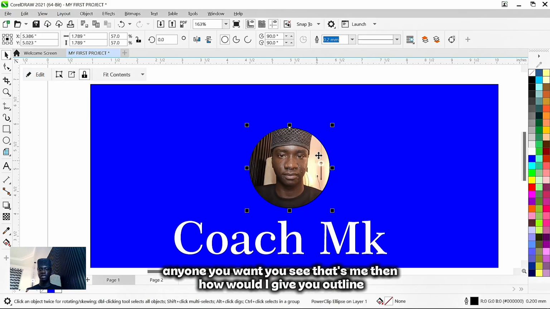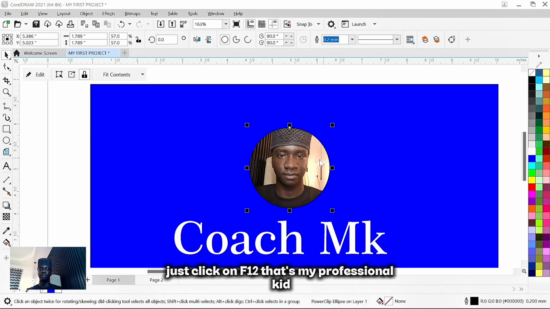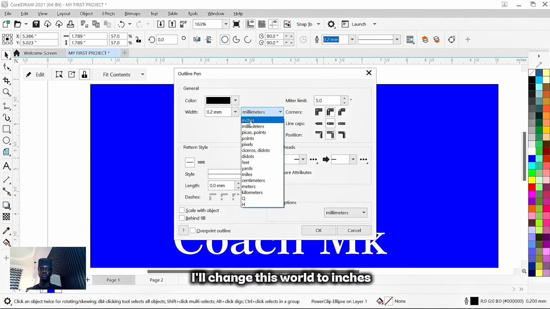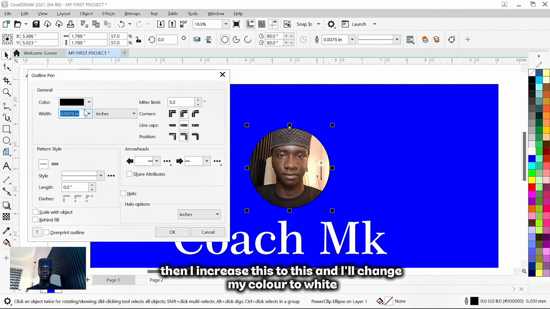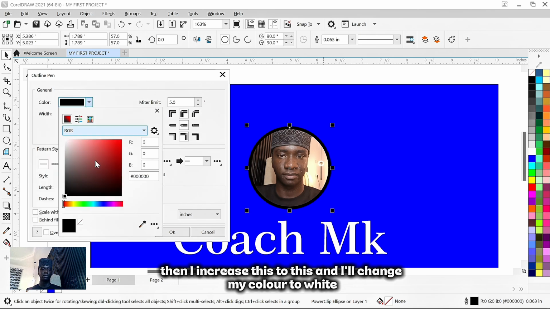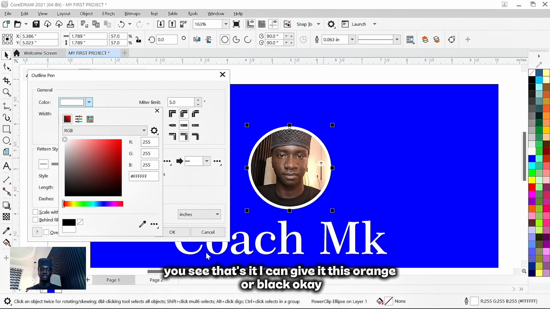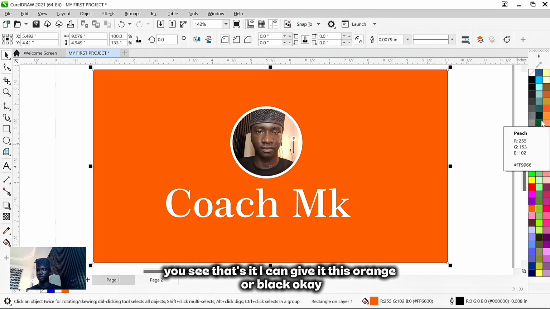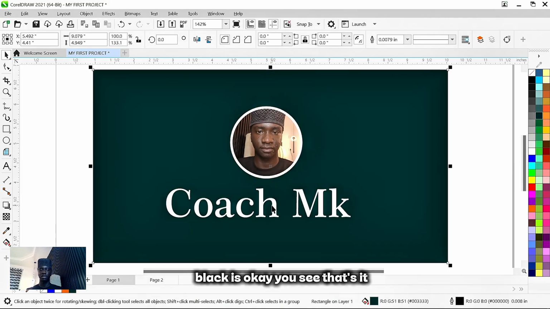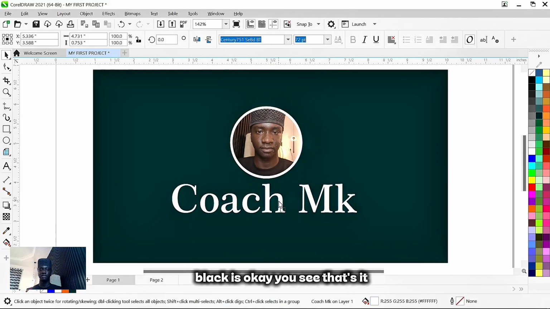You see, that's it. Then how would I give an outline? Just click on F12. That's my professional key. I'll change this word to inches. Then I'll move this to this other side. Then I'll increase this to this. Then I'll change my color to white. You see, it applies. I can give it this orange or black. Okay, black is okay. You see, that's it.